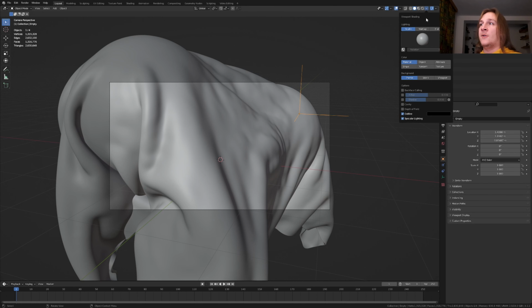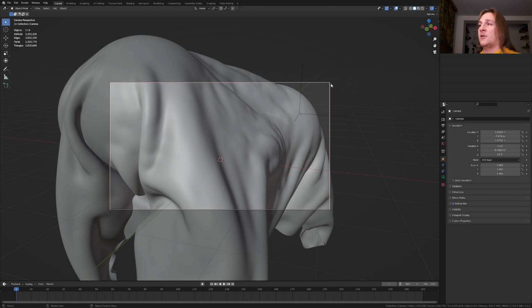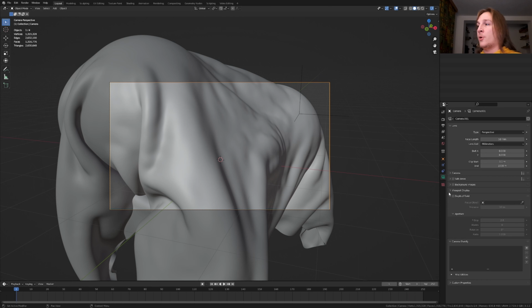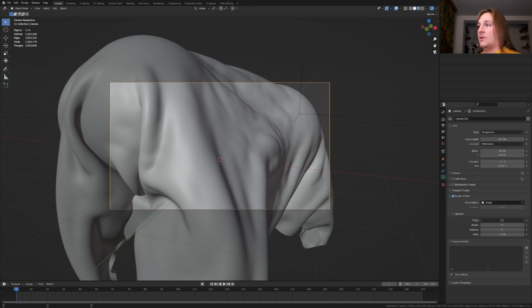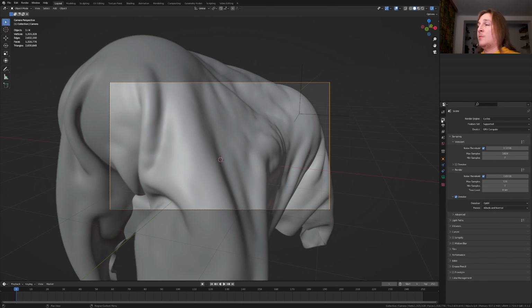Go up here and enable depth of field. Select the camera and go to the object level properties and enable depth of field. Select the empty and I'm going to set the f-stop to around 0.7 for example, like this. Set the blades to 16 and go to the render properties.